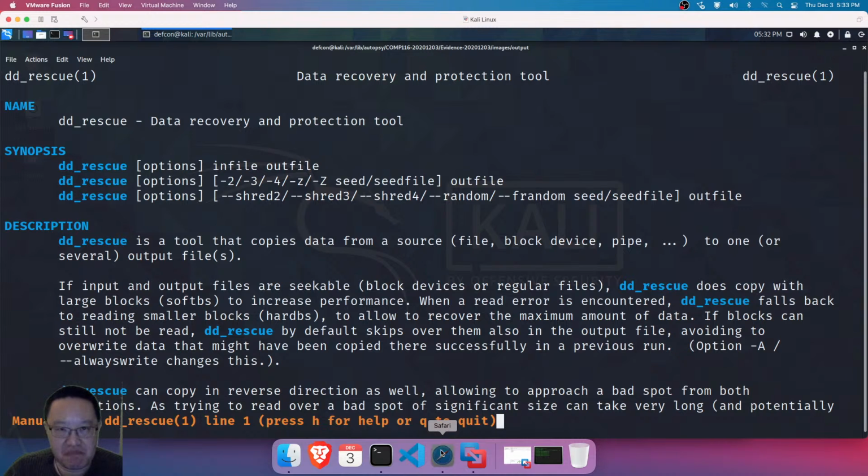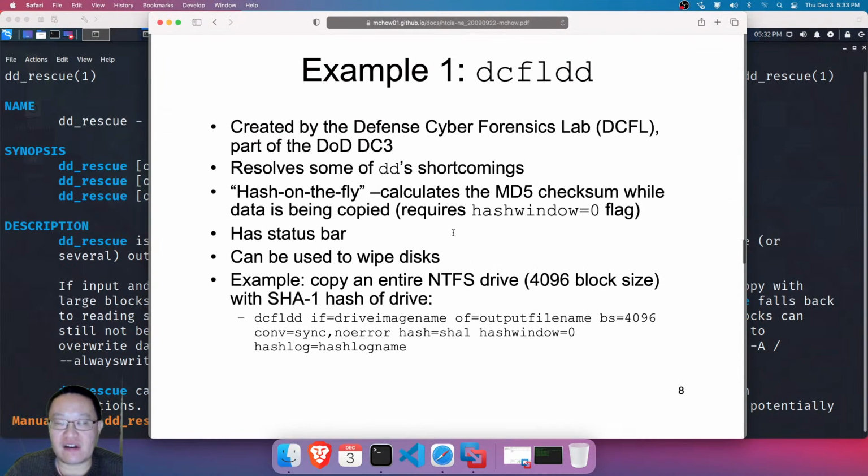Okay, that's part of Kali, and of course the other one is DCFLDD. This was created by the Department of Defense Cybercrime Center, DC3. DD does have some shortcomings. Yeah, this is pretty cool. DCFLDD can calculate the MD5 checksum while the hard disk data is being copied, has a status bar, and can also be used to wipe a disk. To copy an entire NTFS drive with a SHA-1 of the entire drive, that's the command.